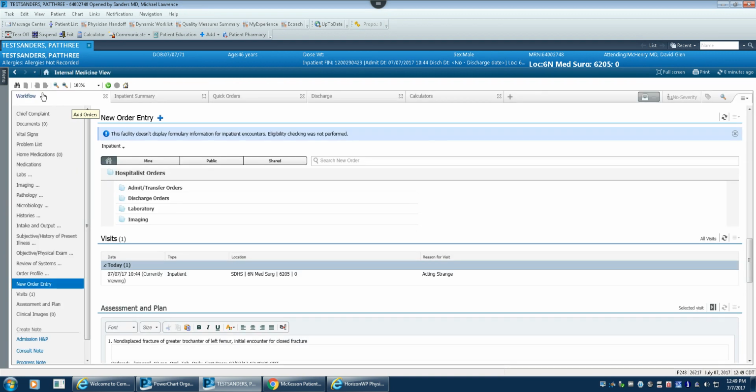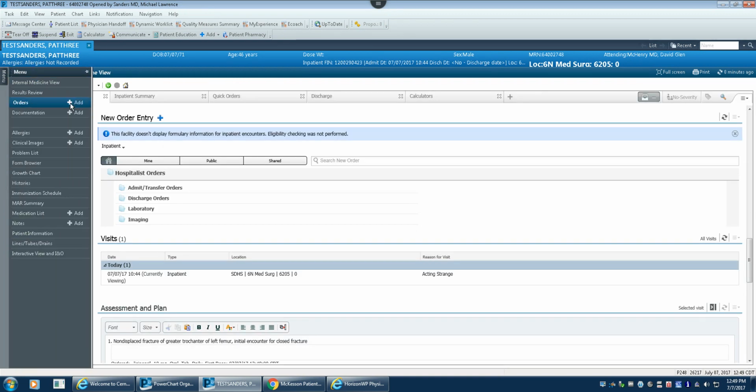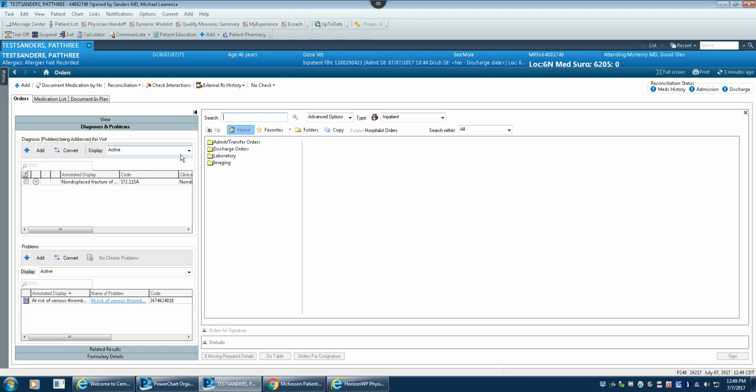So if I'm in my workflow, I can go over here to my menu, click add, and now I'm back to my add order entry window. Either way, you're in the same place.